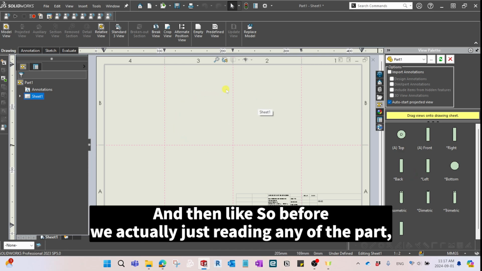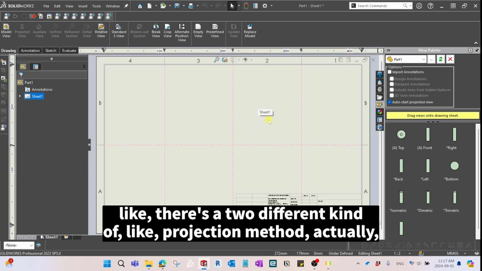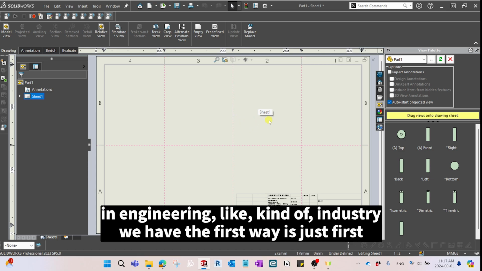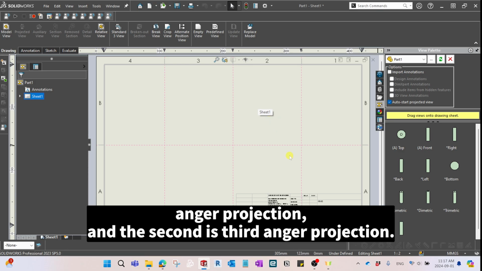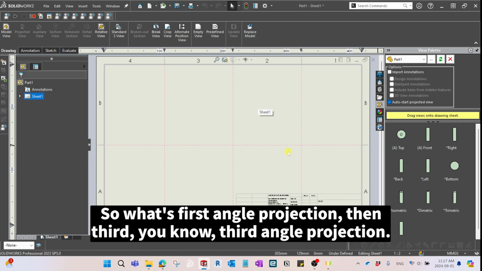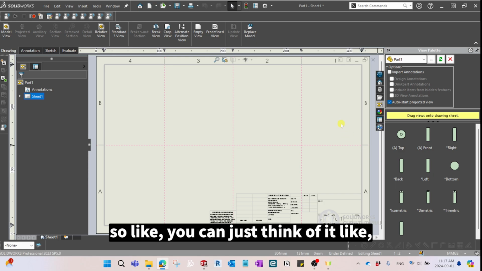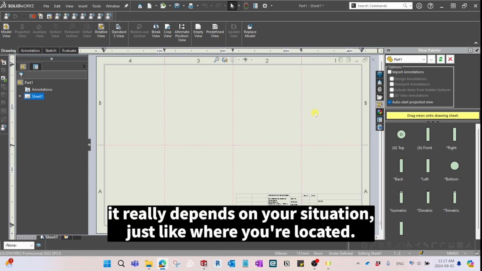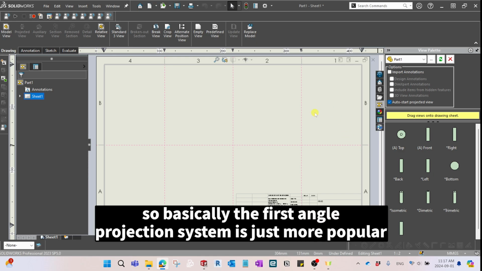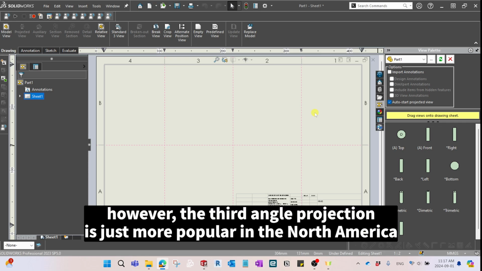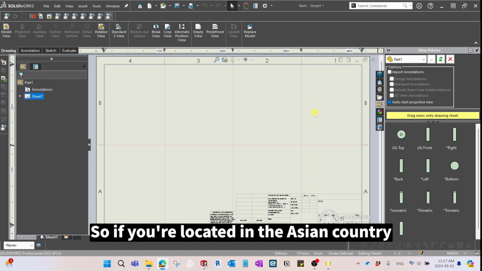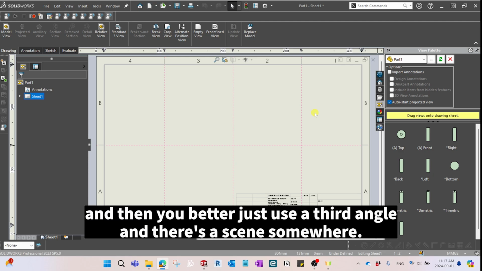Before we lay out any of the part, there are two different projection methods in the engineering industry. The first is first angle projection, and the second is third angle projection. So what are first angle and third angle projection? It really depends on where you're located. The first angle projection system is more popular in European countries, while third angle projection is more popular in North America and Asian countries. Okay, so if you're located in an Asian country, you'd better use the third angle.